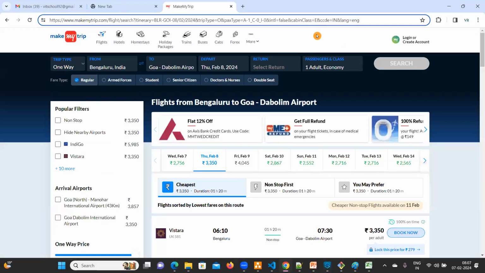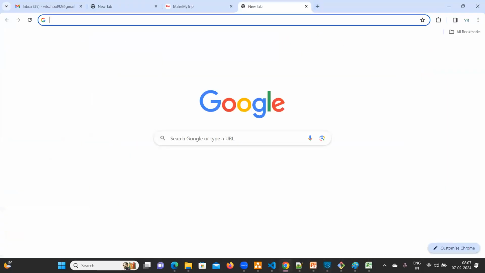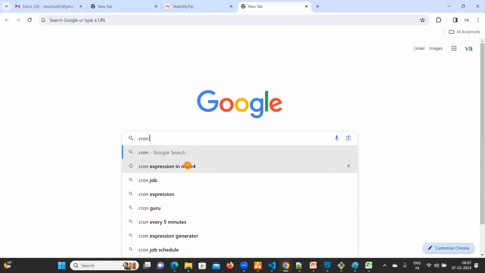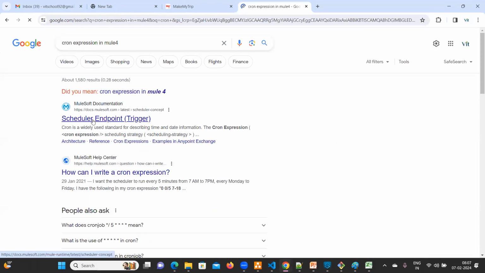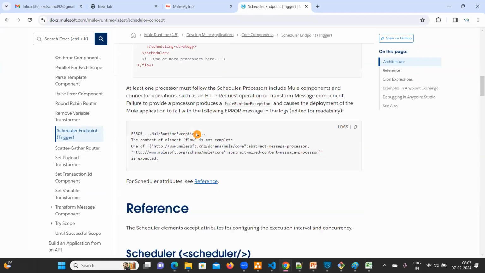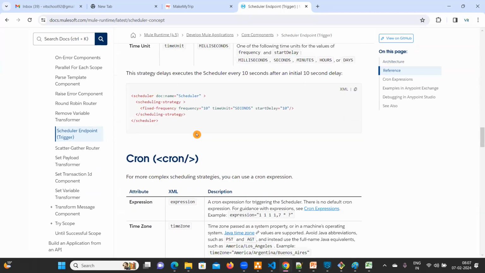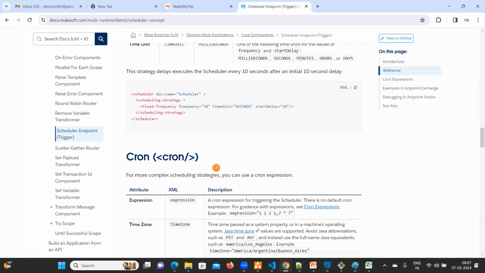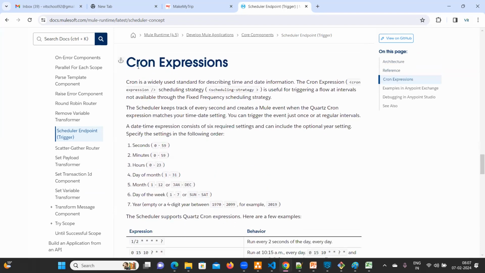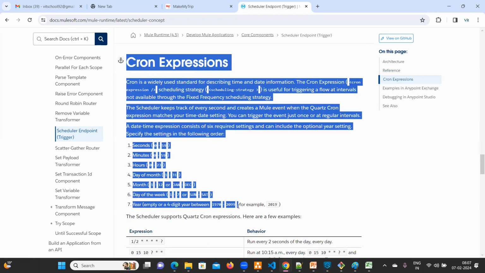So how to get this? Go to Google. Type cron expression in Mule 4. Just type this one. Where are the references? Okay, so fixed frequency. Cool. Now you can see here, right?